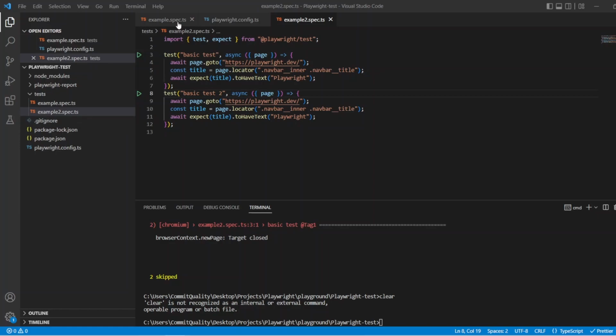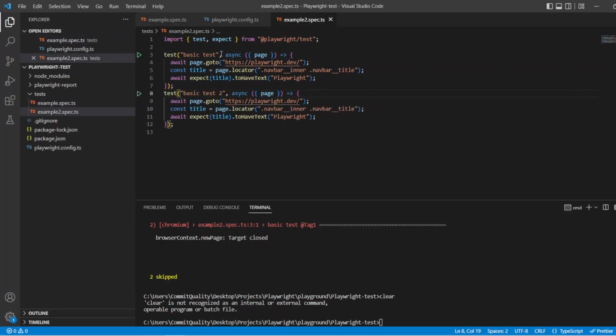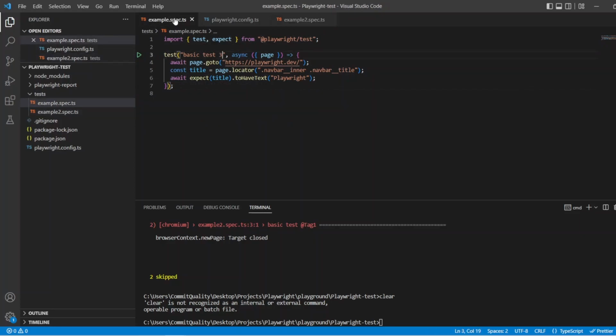I've got two test files at the moment. One has two tests in it, and then I have one with a single test. For this one, I'm going to tag it up to be tag1. I'm going to have a tag on this test to say tag2, and obviously you could name these whatever you want. So this could be regression, this could be smoke, and then you could have a sanity one.